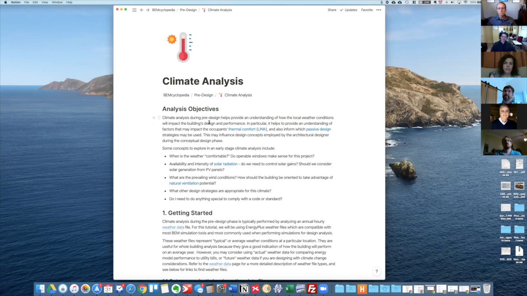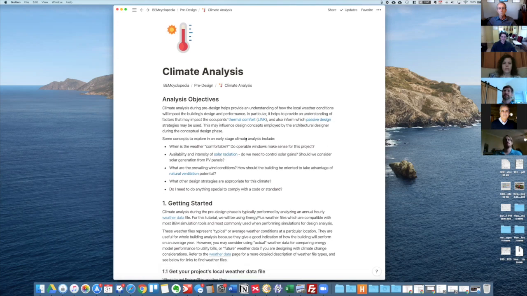Climate analysis during pre-design helps provide an understanding of how the local weather conditions will impact the building's design and performance. And you can see, we highlight some things like it may have impacts on the occupant's thermal comfort. It might inform passive design strategies. And any of these links could be clicked for more information on that particular topic. It's kind of like the Wikipedia approach, where you can go down the rabbit hole as deep as you want to go.